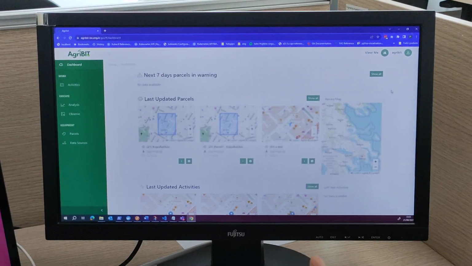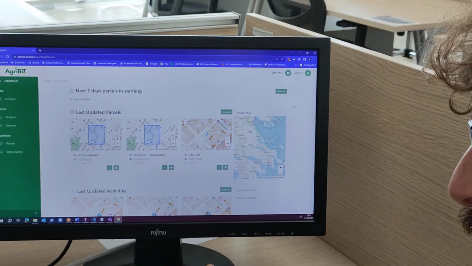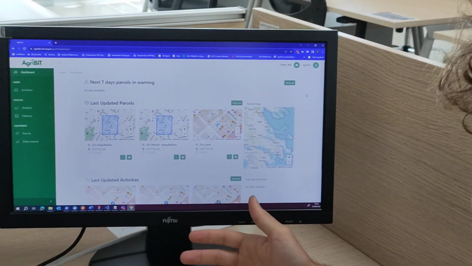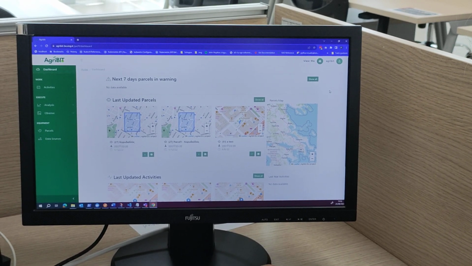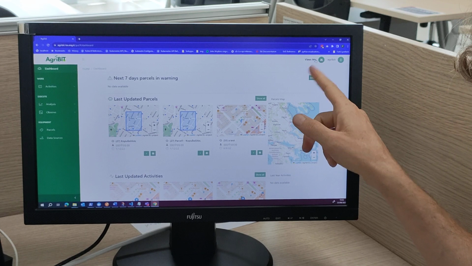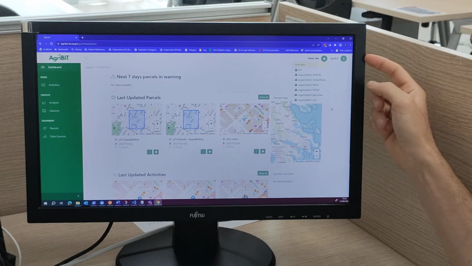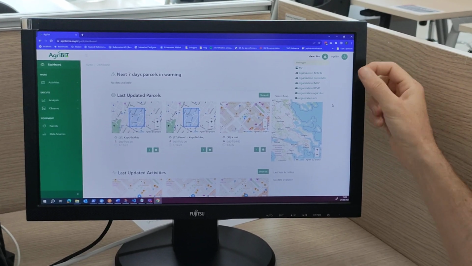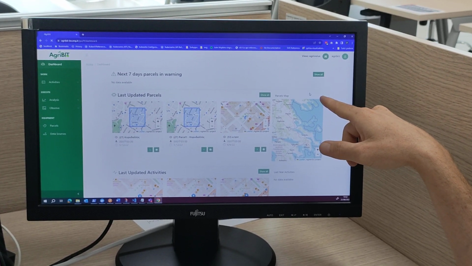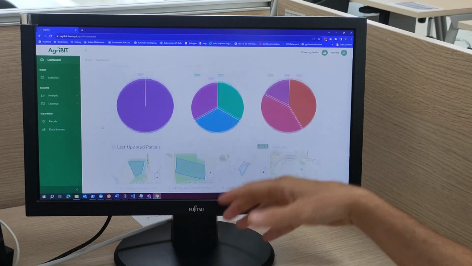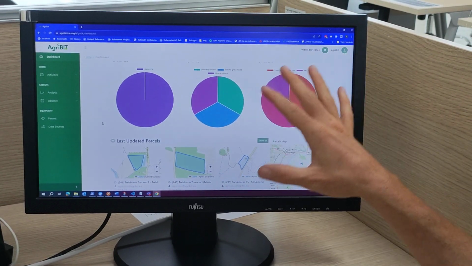First of all, we have to say that the AgriBIT cross-platform visualization is a multi-tenant application. That means that each user can belong to one or more organizations, that you can see by clicking on this part of the page. Here you can see all the organizations you belong to, and you can switch from one organization to another. Clicking on, for example, agriculture organization, you will be redirected to the scope of agriculture organization, where all the parcels and all the information belong just to this company.